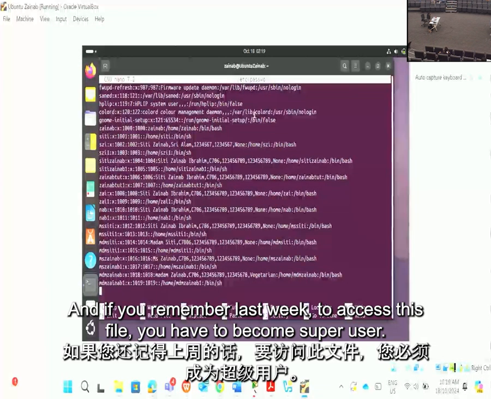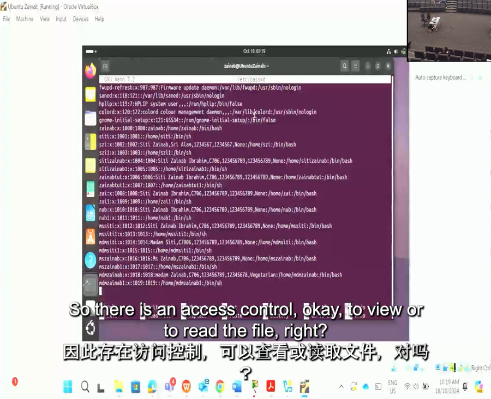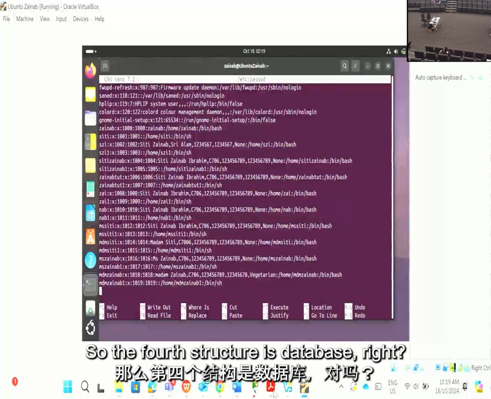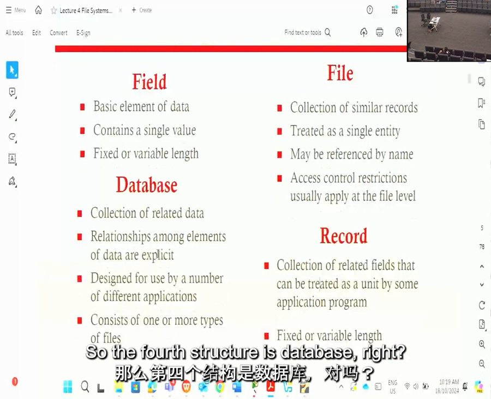And if you remember last week, to access this file, you have to become super user. So there is an access control to view or to read the file. So that is file. So the fourth structure is database.